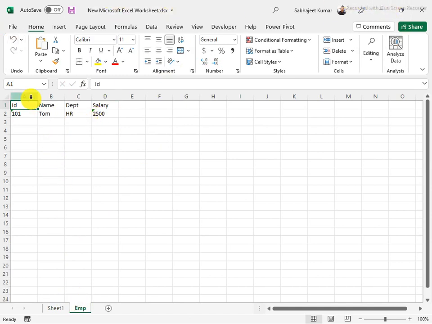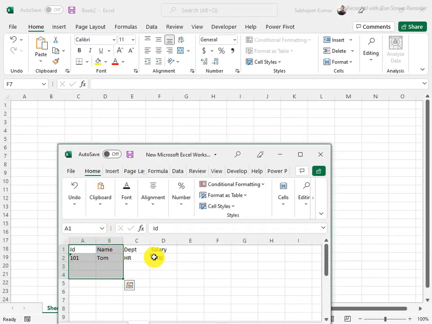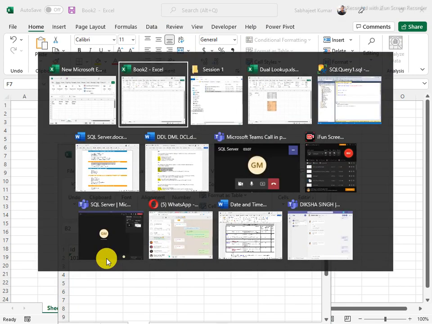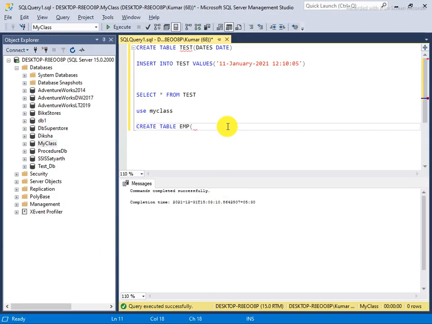So my main concept is that this table I will create in the SQL Server. If you see the table, ID is numeric, an integer, and this salary is also a numeric integer value.